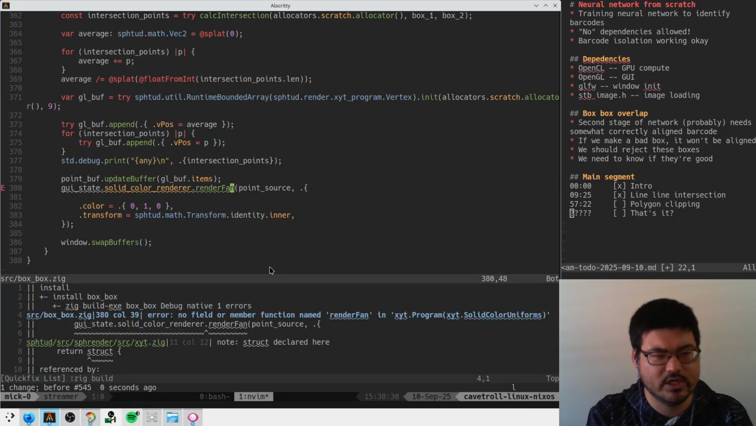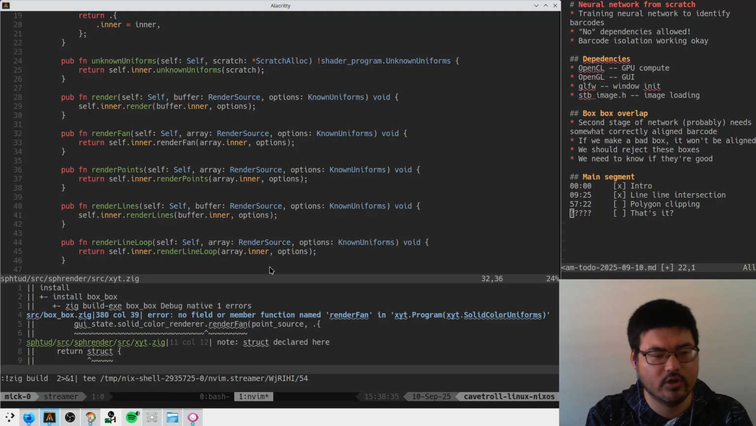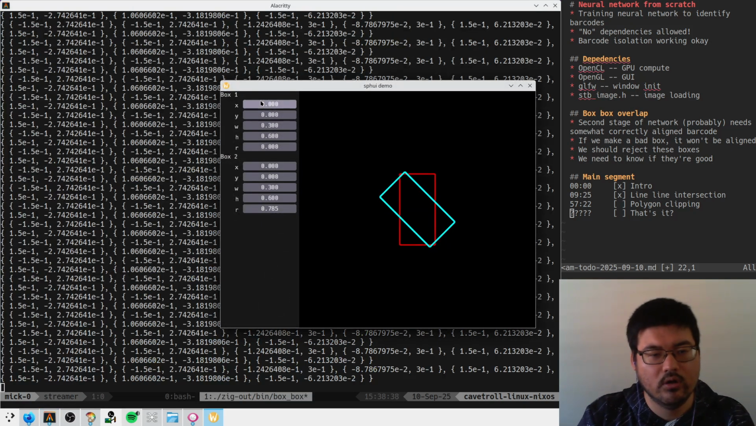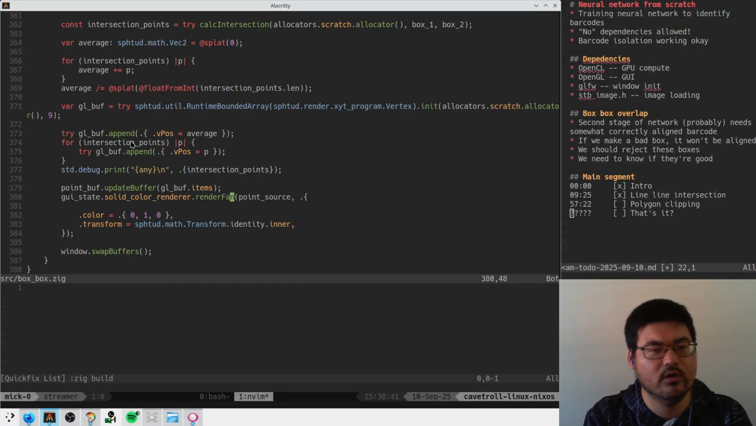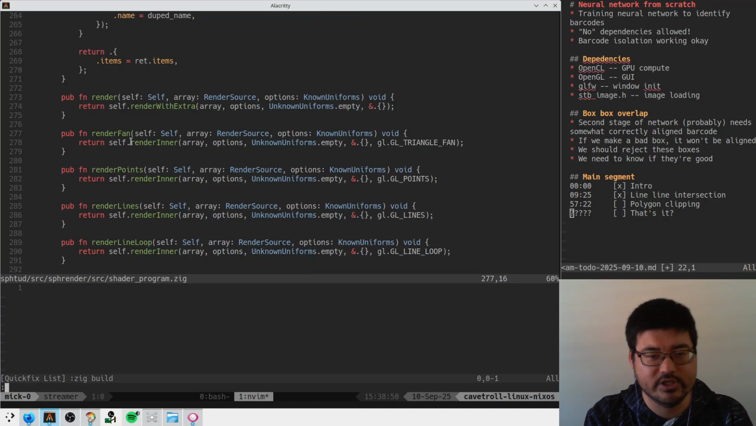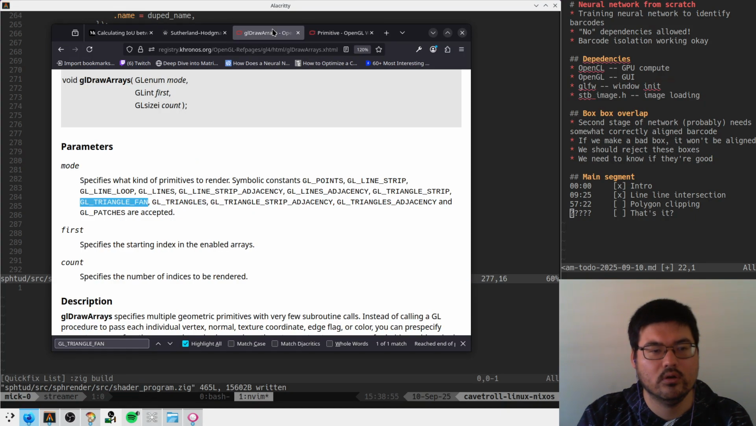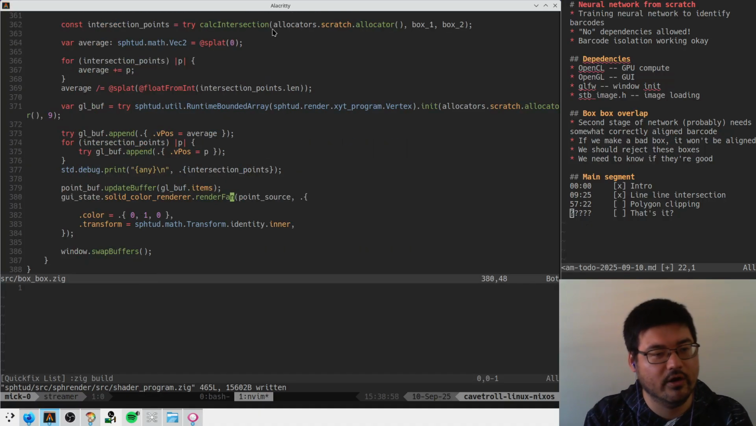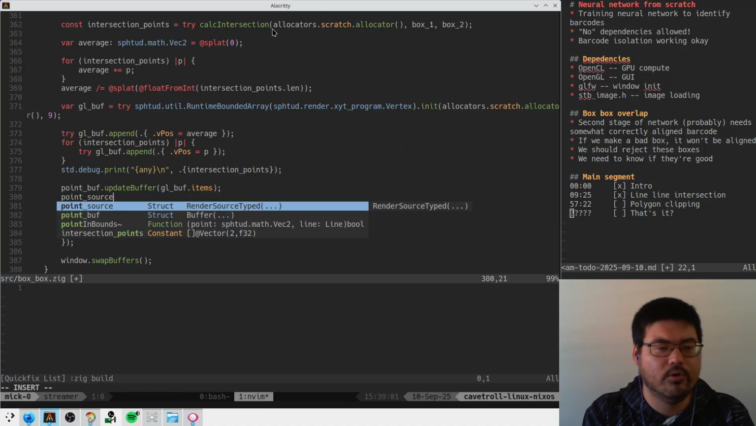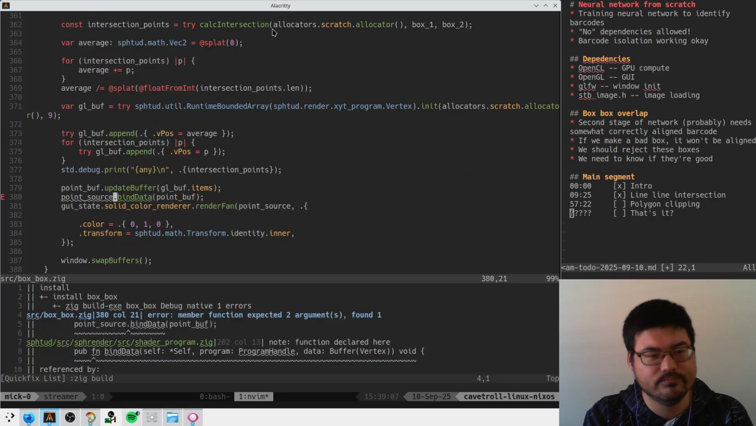Okay. Which it doesn't like for some reason. I just didn't save everything, I see. Okay, bad news. That fan's not rendering. Render fan, GL triangle fan. Did we do this right? Oh, hold on. I forgot. Point source, bind data, point buff. We have to do this every time. I forgot. If the lengths change, it gets upset.